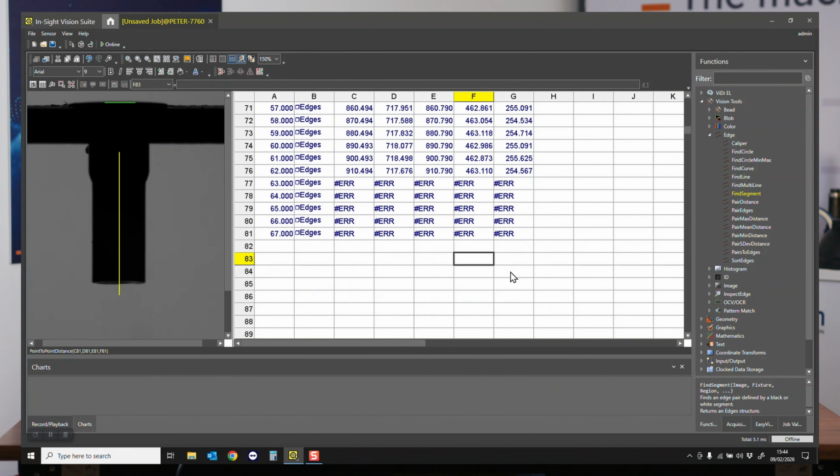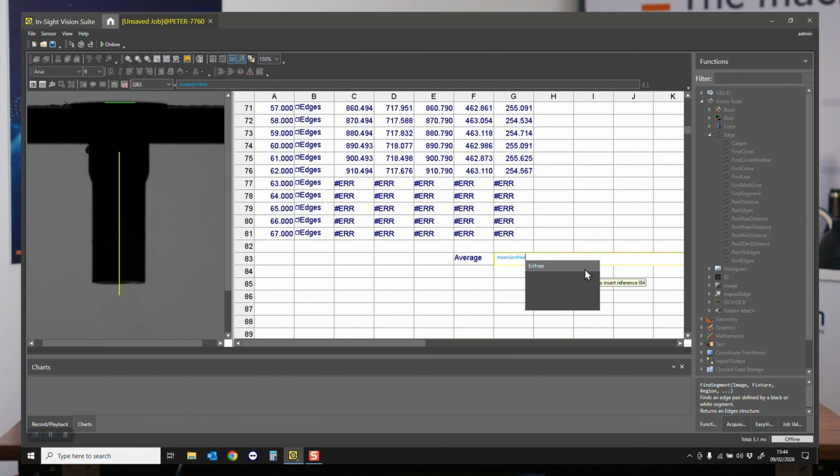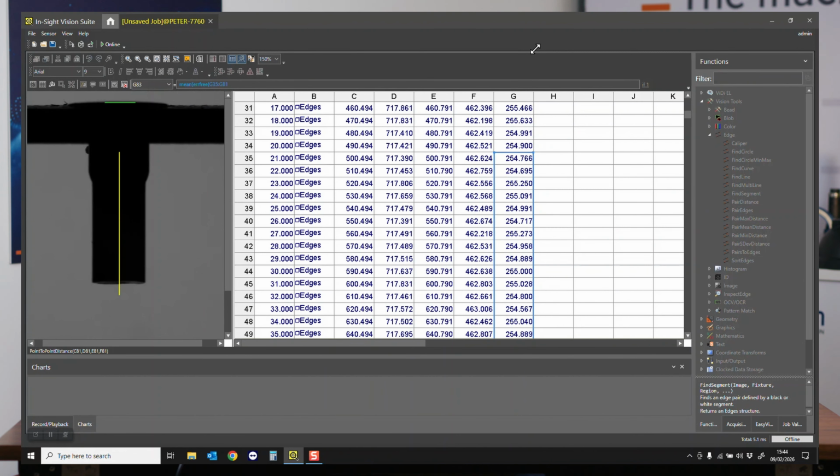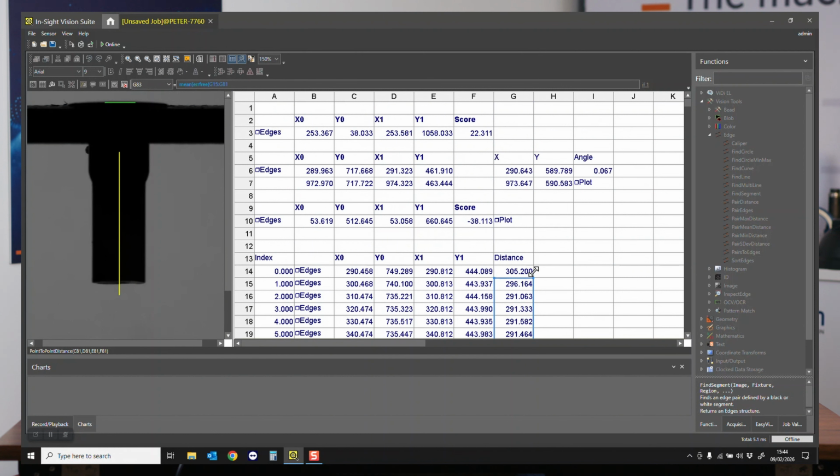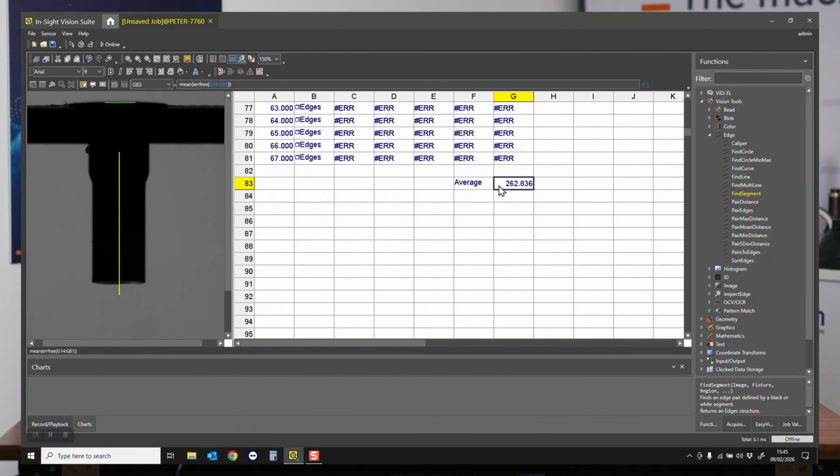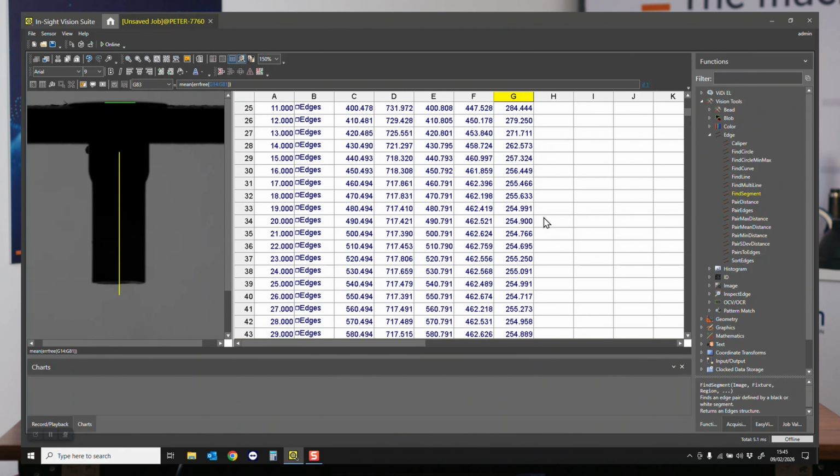So down here, I'm going to put average as a heading, and I'm going to use mean. Give me the mean average of error-free. That means it's going to ignore these error values, and I'm going to give it this column of numbers to work with. Oh, just got to close that brackets. Okay, so it's given me 262.